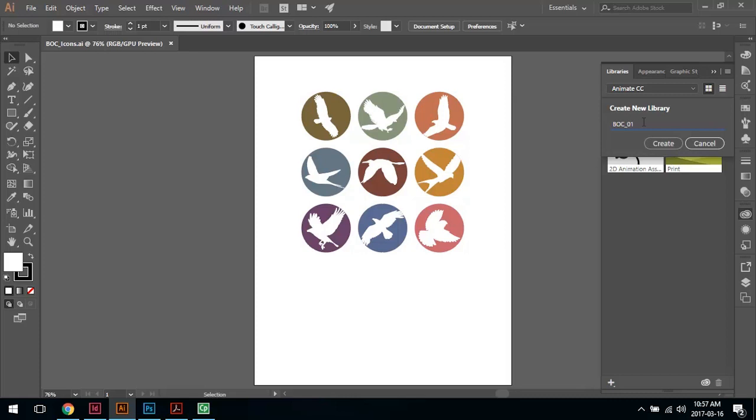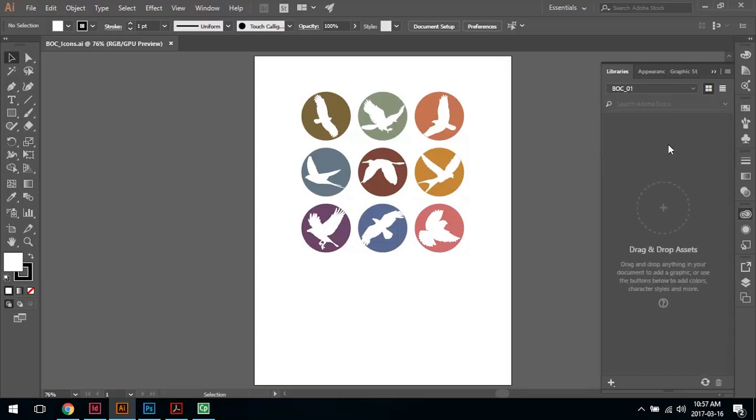That's what these icons are quite obviously about. That's even the name of the file I'm working on. It's the BOC icons, Birds of Canada. Okay? So I'm just naming it after the client or after the project, of course. I'm going to say create, and I have an empty library to work with.